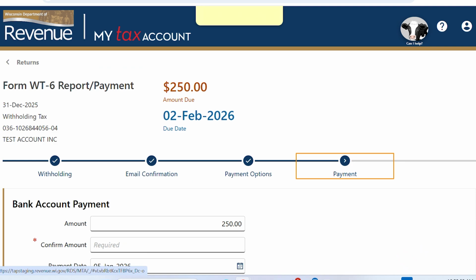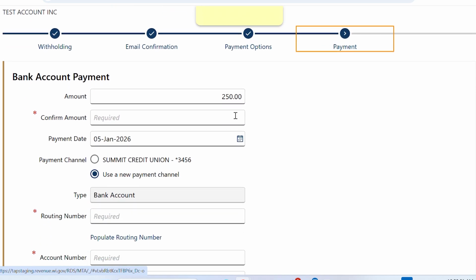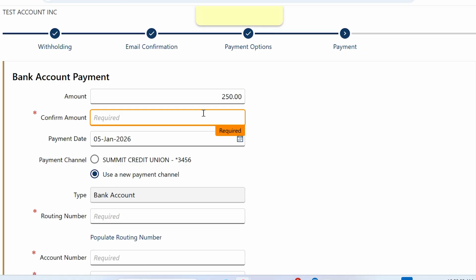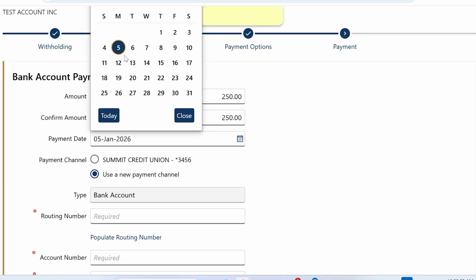The withholding amount reported is automatically entered as the payment amount. Confirm the amount. Today's date is entered as the payment date. You can change the payment date to any future date up to the due date for the report.